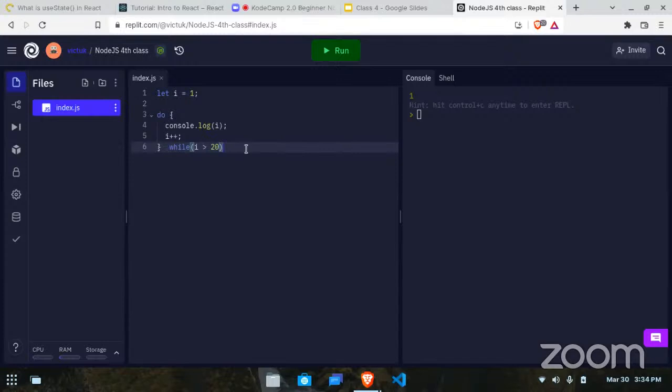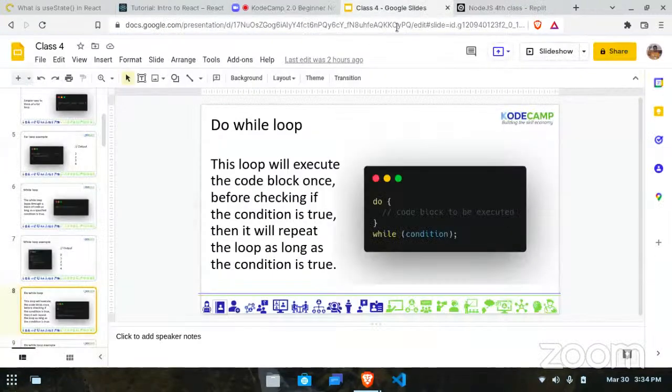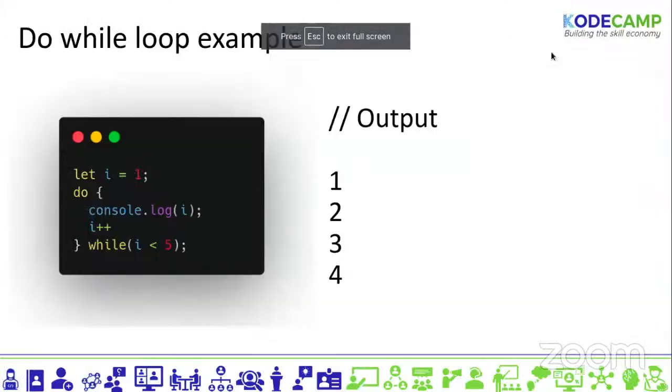A while loop will first check the condition before running. But a do while loop will run first, at least once. It will run once before checking if the condition is true or false. So that's the major difference between both of them. So that's an example of a do while loop. So do while this is equals to this, then you see the output.